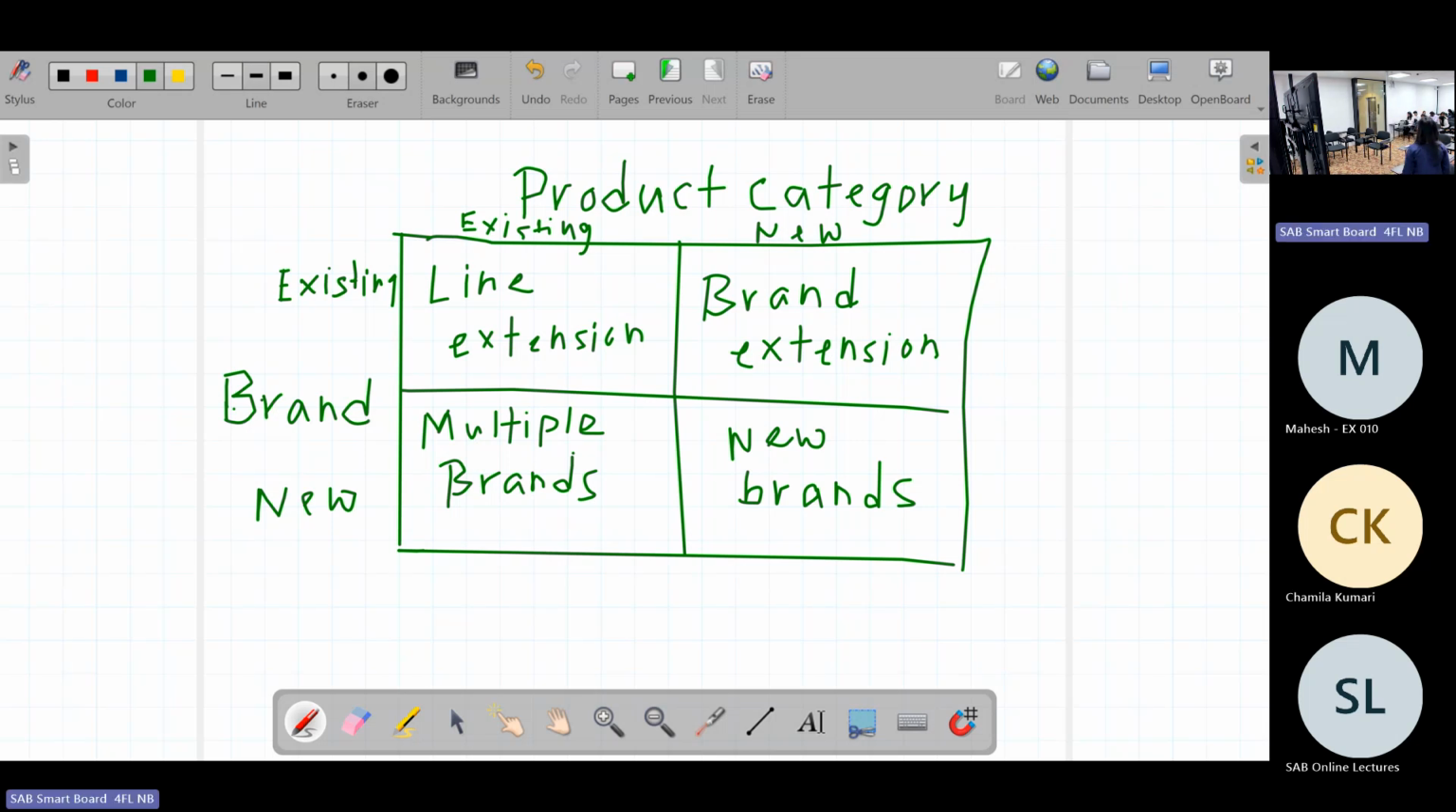The brand is Apple. Product category: iPhone. They are introducing different versions, 15, 16, 17, Pro Max, so you can see.